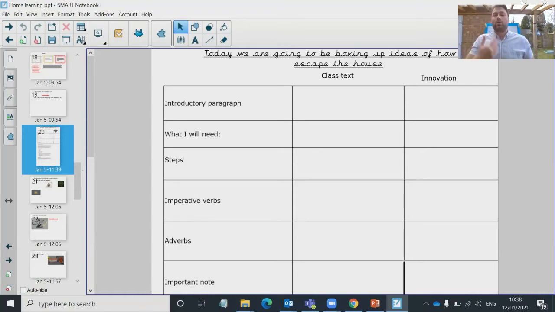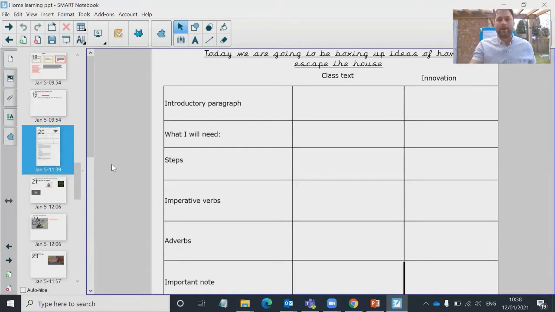Now, this is just a box up, so it's a box up of ideas. And yesterday we did a box up of ideas for the class text, for the text map about Romans invading and ruling a kingdom. So you can use that to help you. So get that work ready, because that will be very useful for when we are boxing up our ideas. Yesterday you should have had one column that side, and now we're going to put on our new ones. Okay, so we're going to box up our ideas today of how to escape the house.